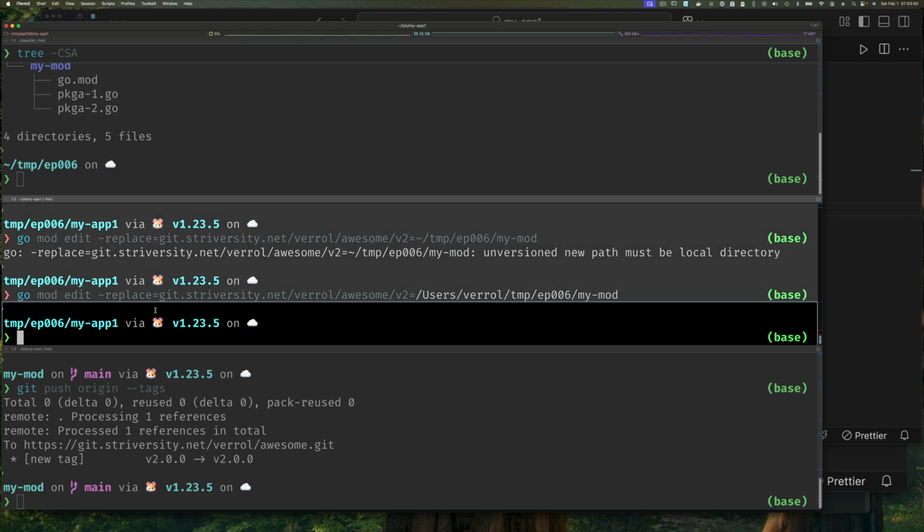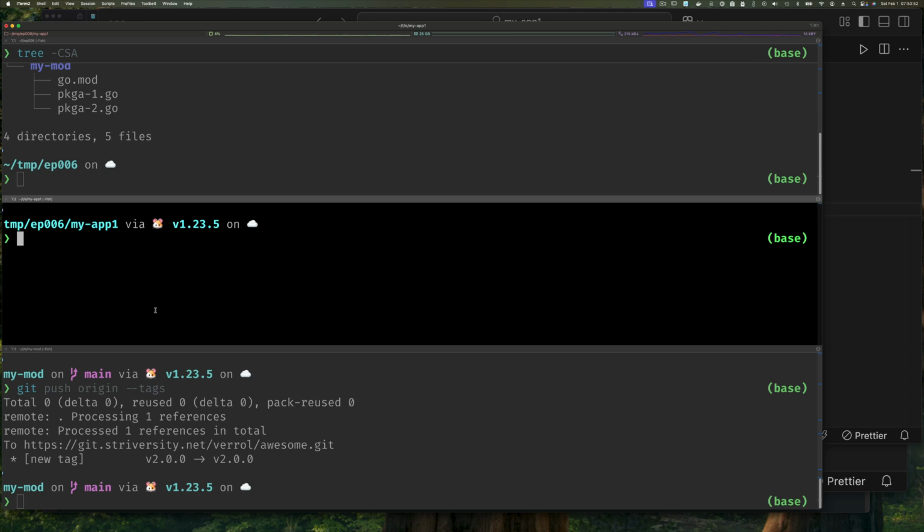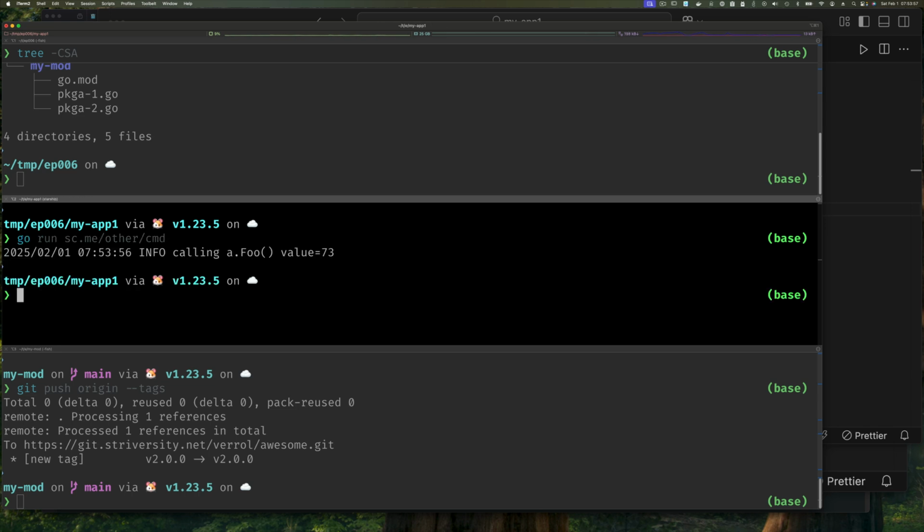So now if I go back and run my application here, if I clean this up and run it, go run, we should see that I get 73 now. Yep, and there you go, 73. So that is how you use replace.